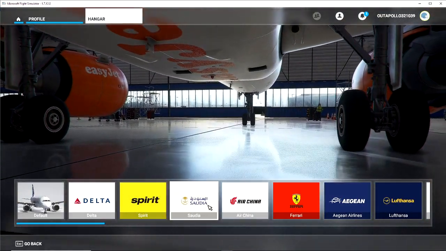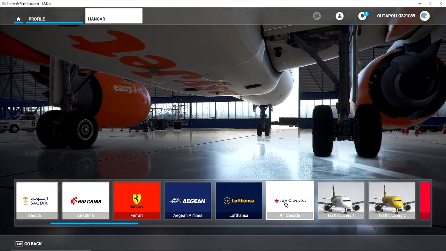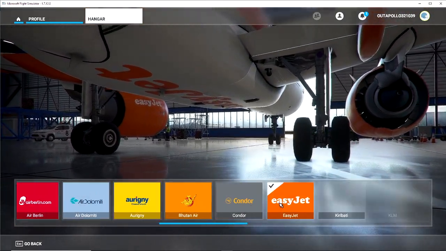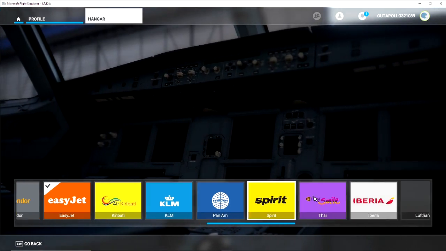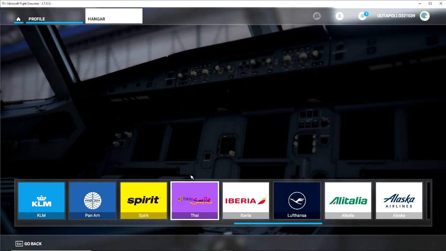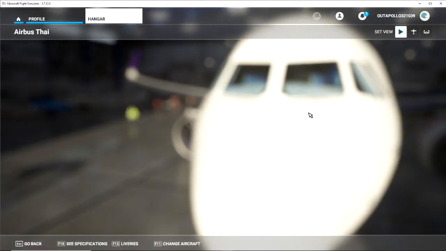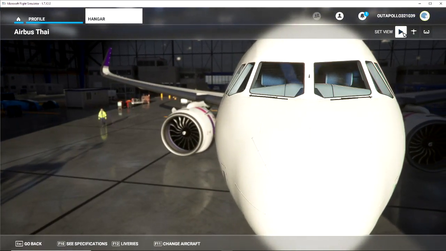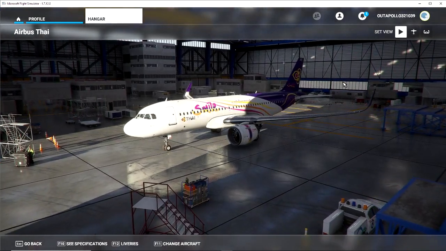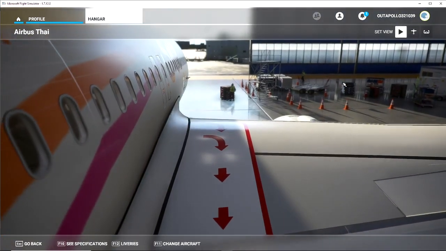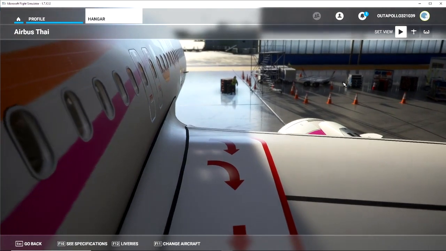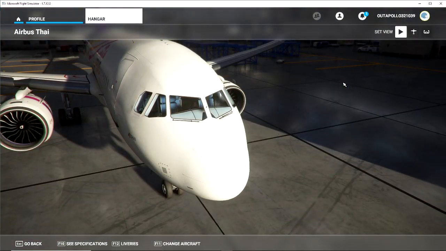We've got Delta, Spirit, Saudi Arabia, Ferrari, Lufthansa, Air Canada, EasyJet, which is what I'm showing off here. Spirit, Thai Smile. Should we see what Thai looks like? Imagine it would be colorful. Let's have a little look. Yeah, look at that. So look, there's a few liveries now for us to play with. So it's a lot better than the default Airbus Neo, because it is a little bit boring.